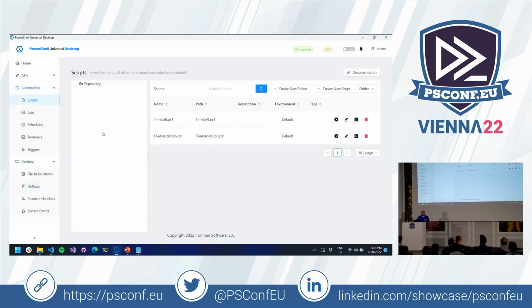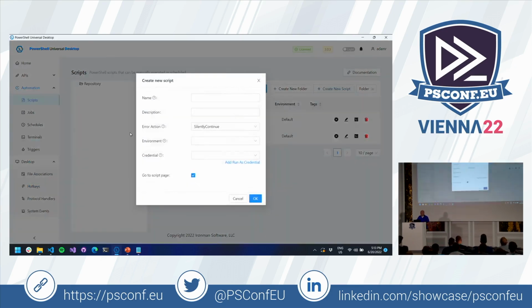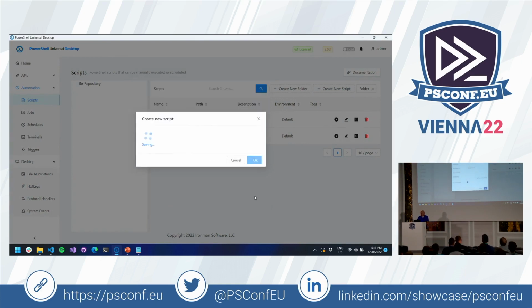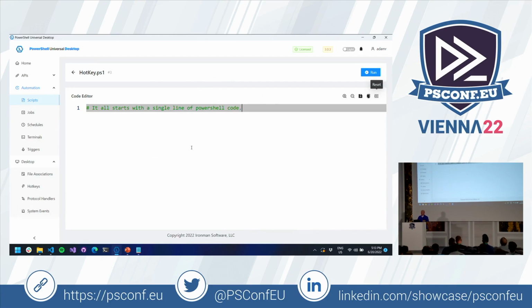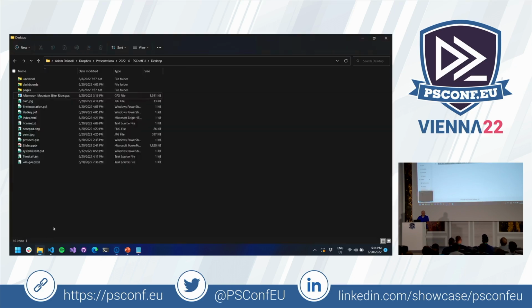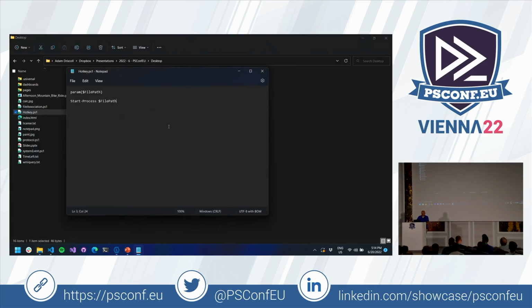Similarly, we're going to create a script for hotkeys. Hotkey. And what I'm actually going to do is make it so that I can launch different processes on my machine without having to open up command prompt or open up the run dialog. I just want to hit Alt F1 and open up Notepad. So I have a little script that is very simple.